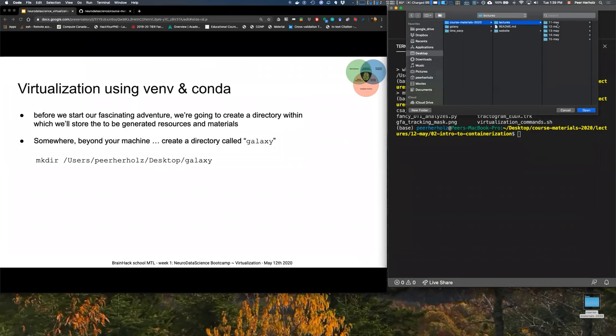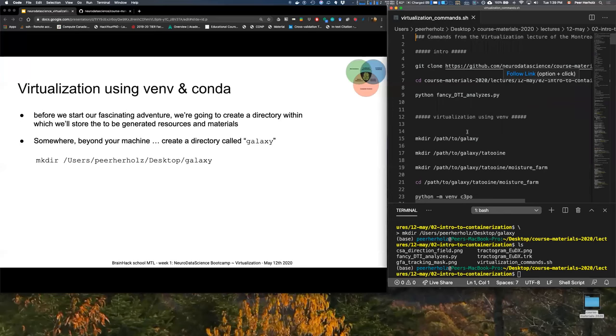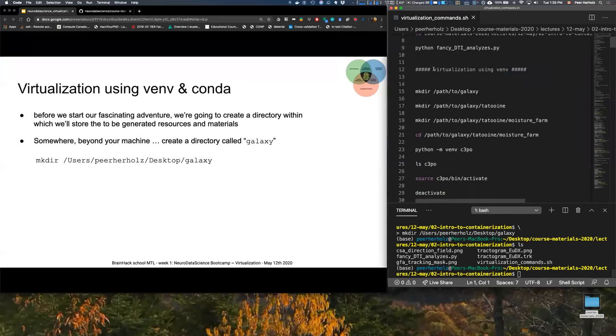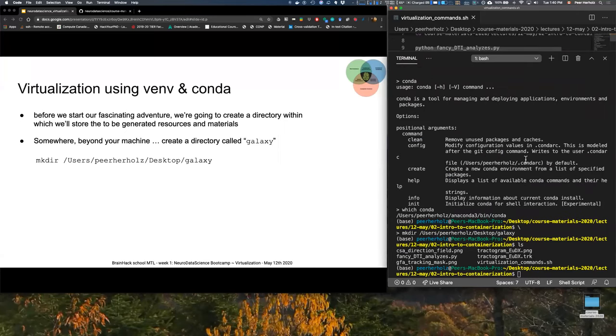If you open that in this code or any other text editor, maybe not Word though, but anything else basically, you will see that based on a certain part of the lecture, it included all the commands we are going to run. So if you get lost on the way, just have a look there, and running these things should get you to where we are.